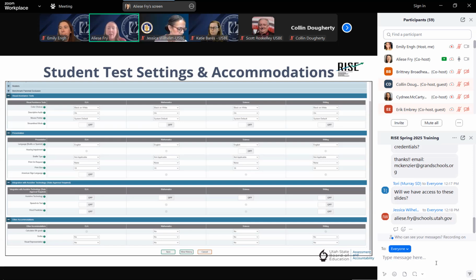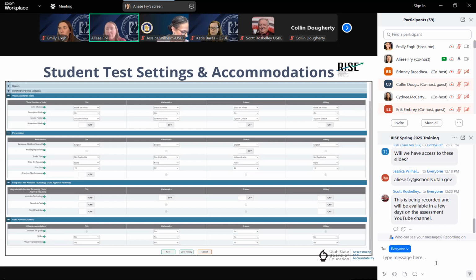Accommodations are not uploaded through the Scram or UTrex. They need to be taken care of manually through this section. This is also where you can, again, set the Spanish adaptive feature for students who need that. If you have any questions regarding students with accommodations or the accommodations themselves, feel free to reach out to Jessica Wilhelm, our special education specialist who works with RISE, and she would be happy to assist you with any of those requests or questions that you have.